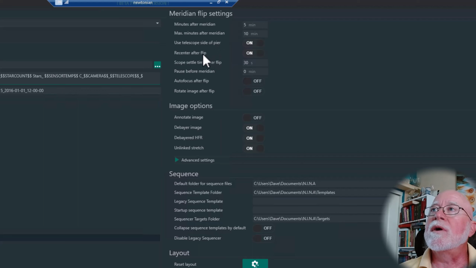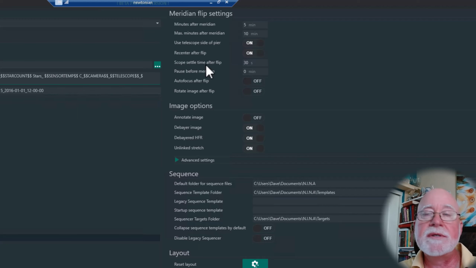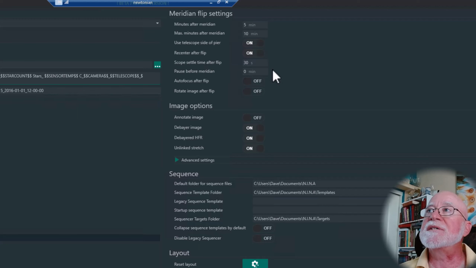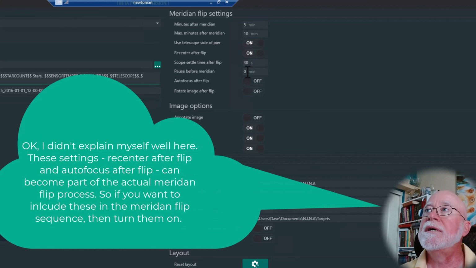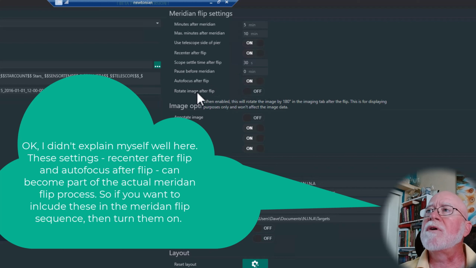And then, of course, we want to recenter after the flip, and then the time to settle after the scope has flipped. How long do you want it to wait before it does anything? 30 seconds. Do you want it to pause before the Meridian? You can have it pause and wait. So you can set that here, and again, all that's depending on your safety limits on your mount, and everybody's mounts are going to be different, so you're going to have to just figure that piece out. Autofocus after the flip, then rotate image after flip.